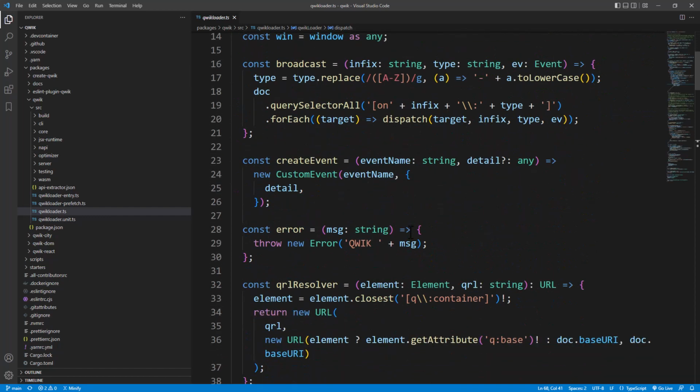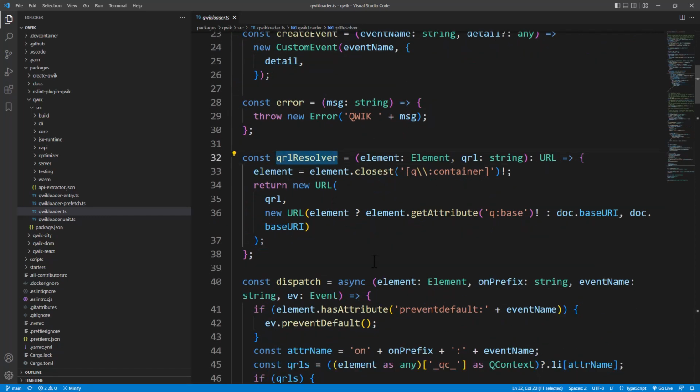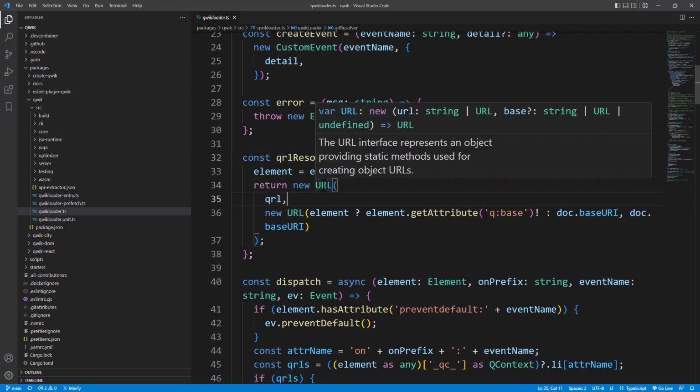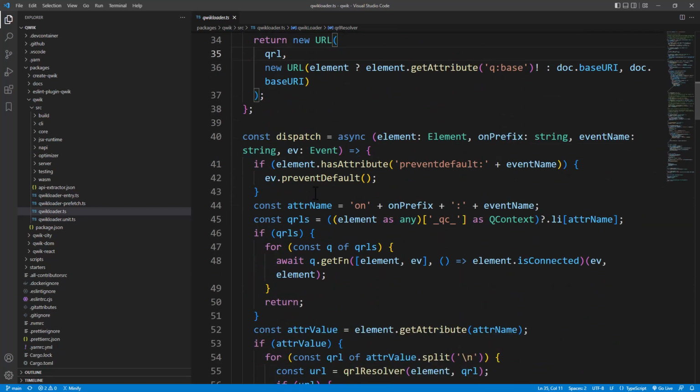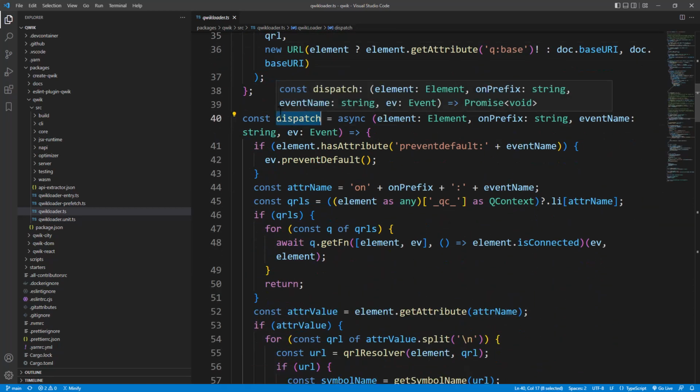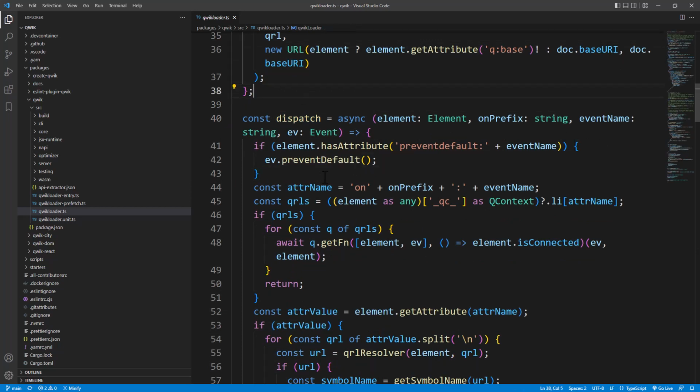Well, if I scroll down a bit, I'll find the QRL resolver. So when I give it a QRL string, it's actually going to convert that into a URL, the actual address we should go and get the file at. So that makes sense. But how does the event tie to going and getting the file and executing it? Well, if we scroll down, we see a dispatch, which generally means an event has happened. We can actually see that we're looking for an attribute name that starts with on, and then a colon, and then the event name. Remember, we saw on:click.